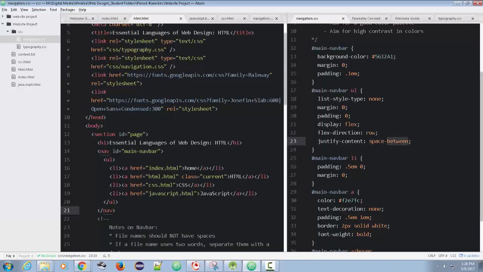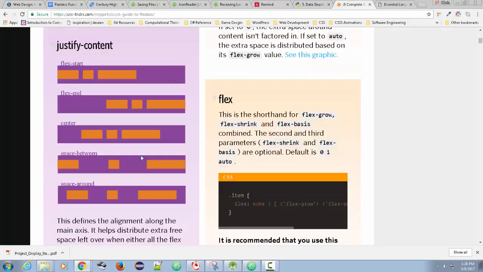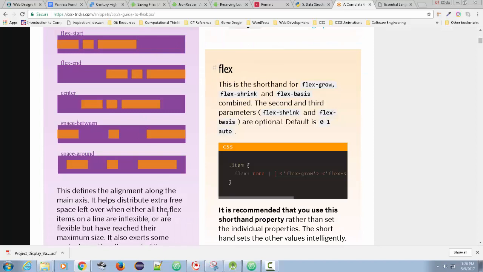The last one is space around. And then we'll take a look at it, save our changes. And now notice there's a little bit of space everywhere, and it just sort of evenly spaces all of our items out. And at this point, we've hit the main things on the Flexbox container.